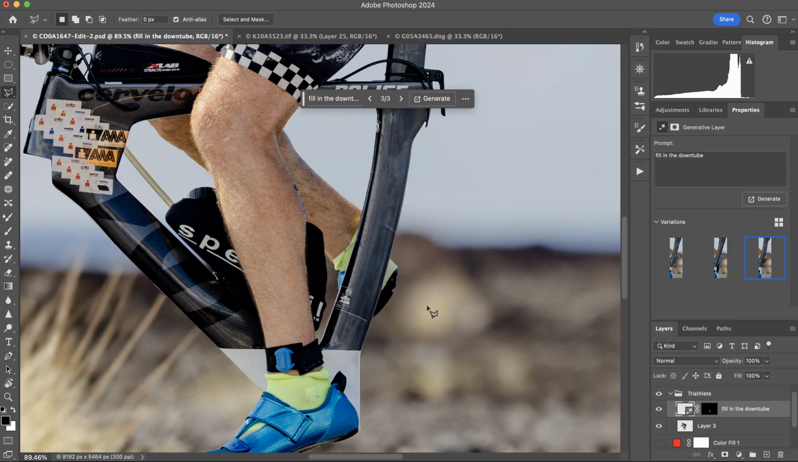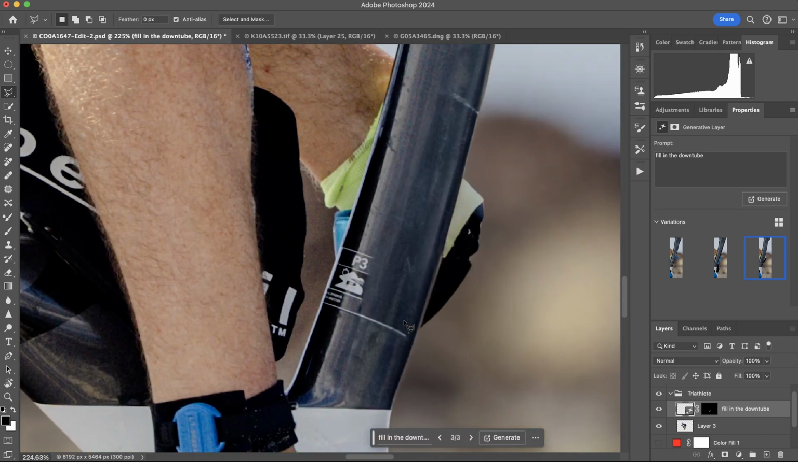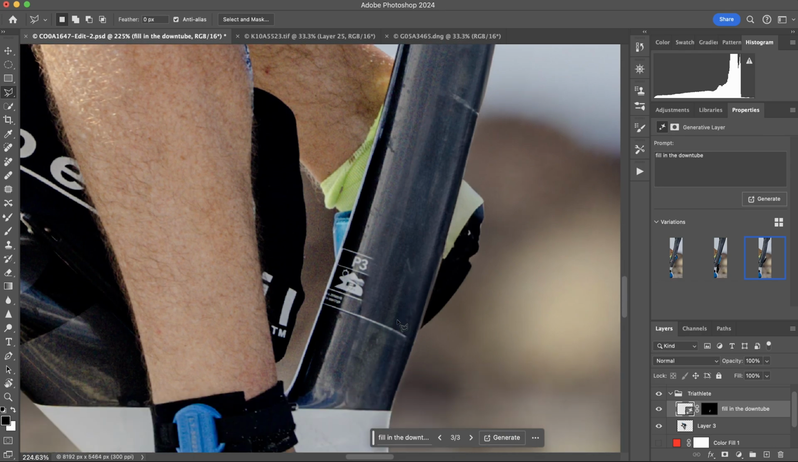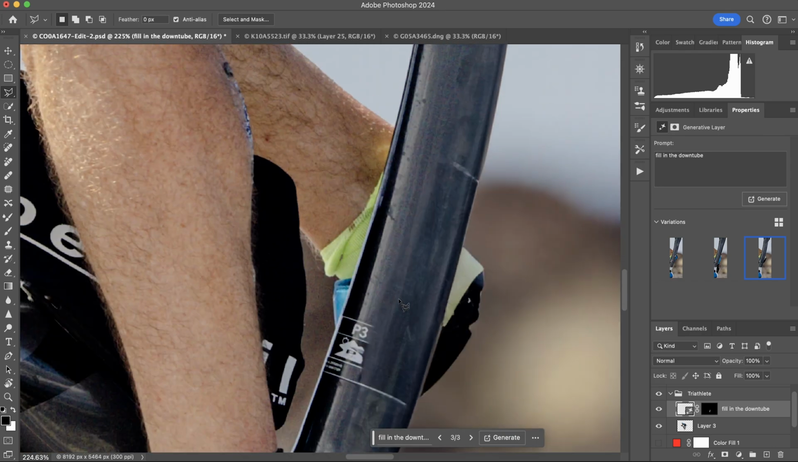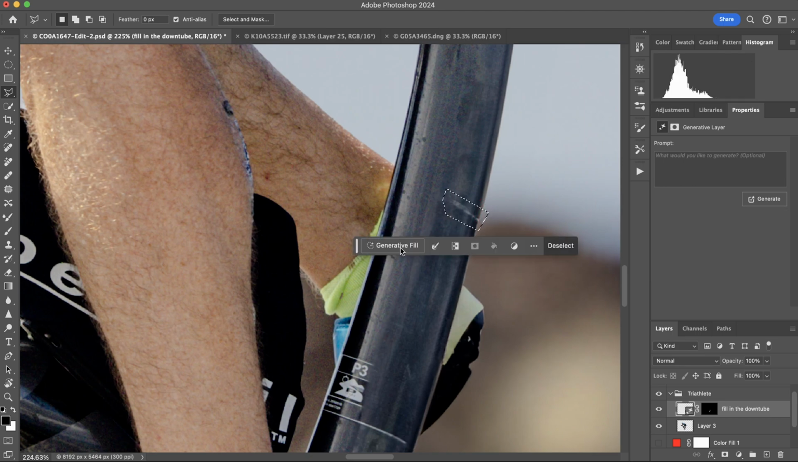I don't like that. Now I do like this as part of the frame, the way that this... so we'll keep that. And I kind of like the bottom part as well. Not crazy about his shoe though. And then another piece here. Let's get rid of that.